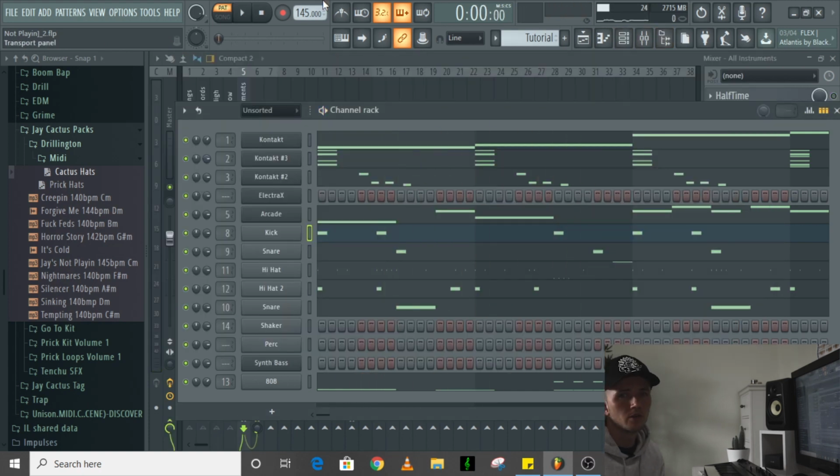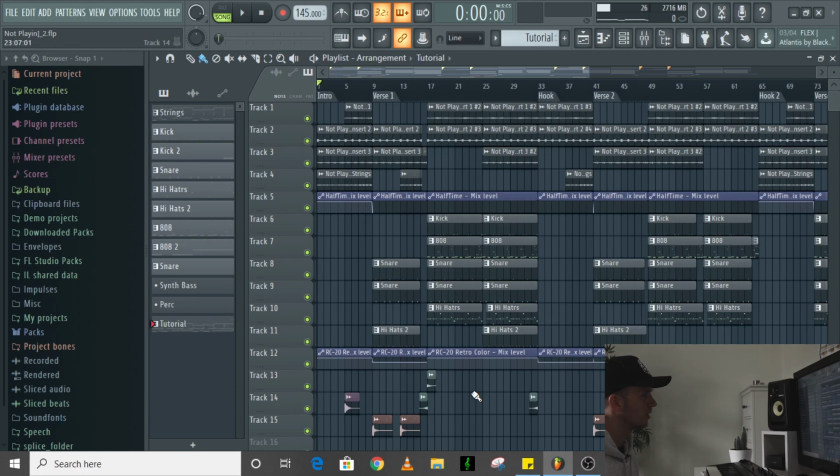Alright, so I've got all the elements that I need for the beat. I just need to mix it, arrange it, and then I'll show you what I come up with. Alright, so as you can see, I've arranged everything. I have mixed it as well, so I'm going to play the beat through, and I'll talk you through what I've done with the arrangement and the mixing as well.